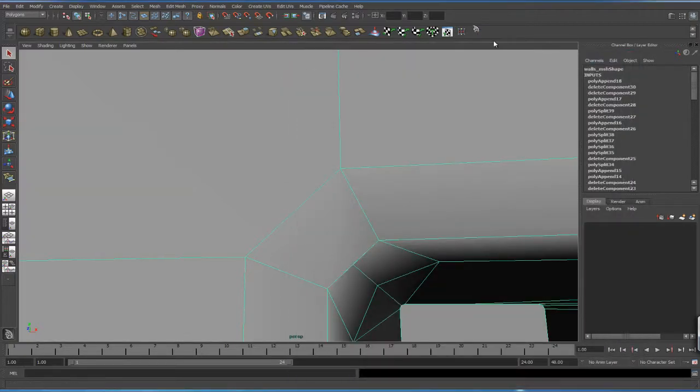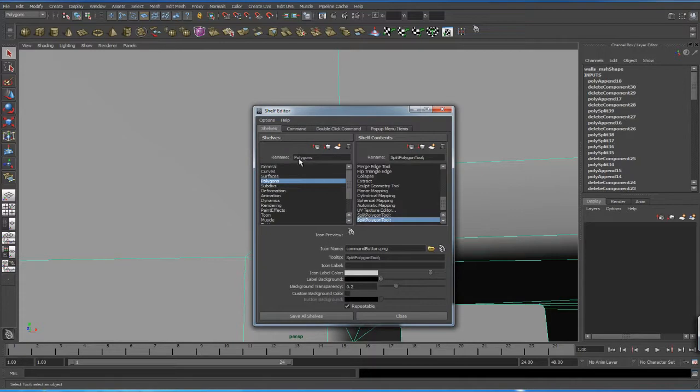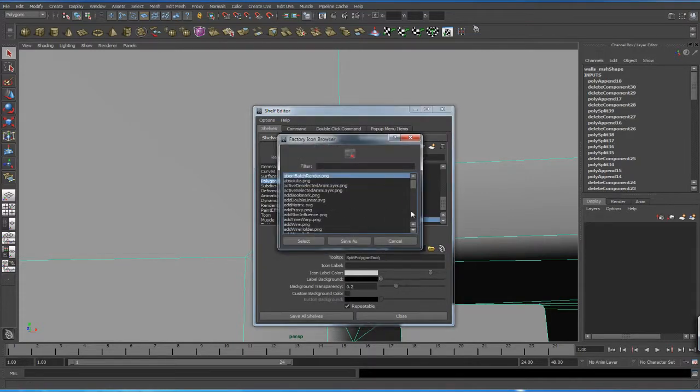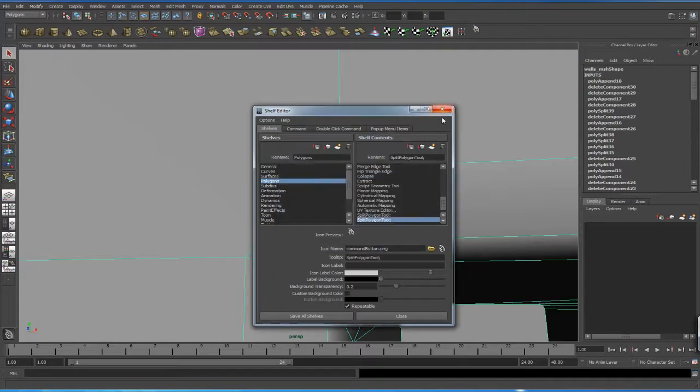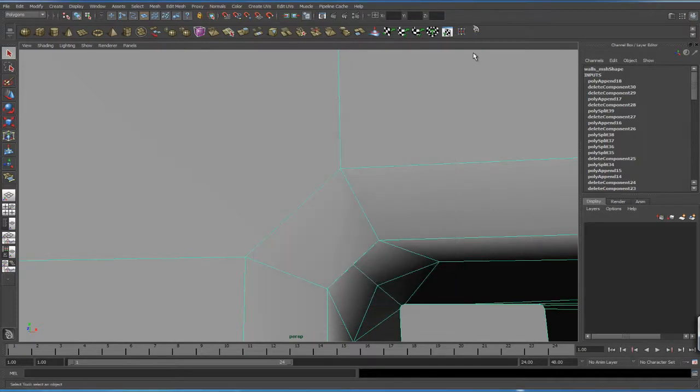I right-clicked that to edit it, and I went over to the shelf tab, and I just went to this Maya tab to pick the icon. And I just went through this list and I found an icon that I liked. I just searched for icons for split, and I got a couple icons here, so I grabbed that icon, and then I hit the Save All Shelves button. And so now every time I want to use the Split Polygon tool, I just tap that, and it's a super easy tool to use.